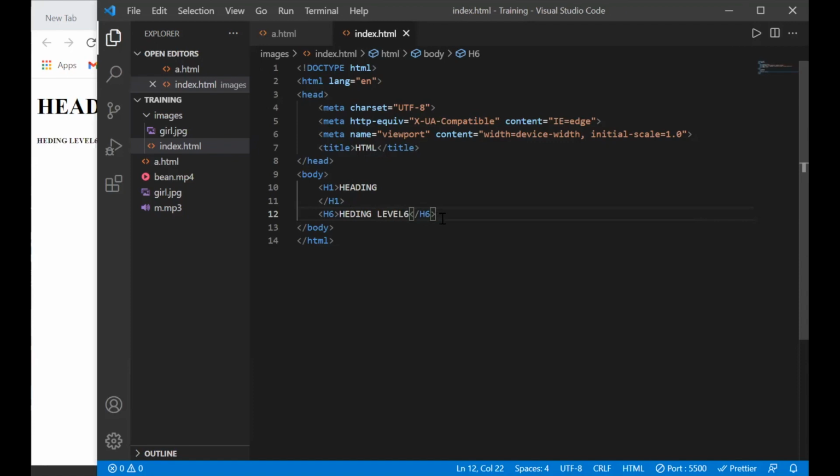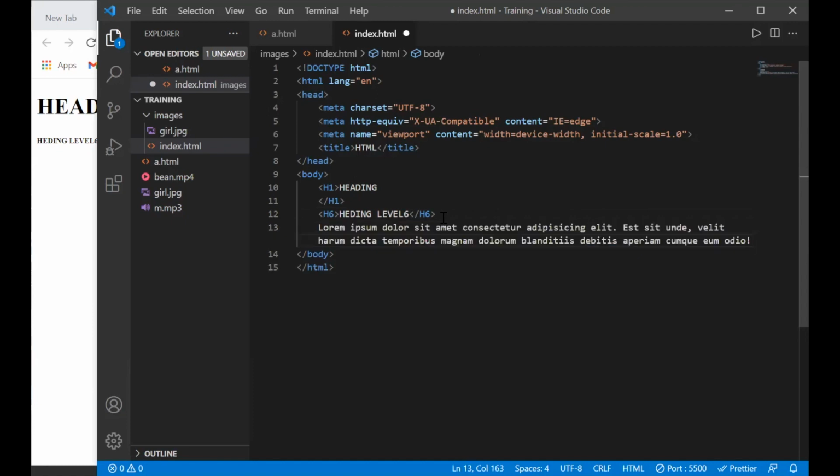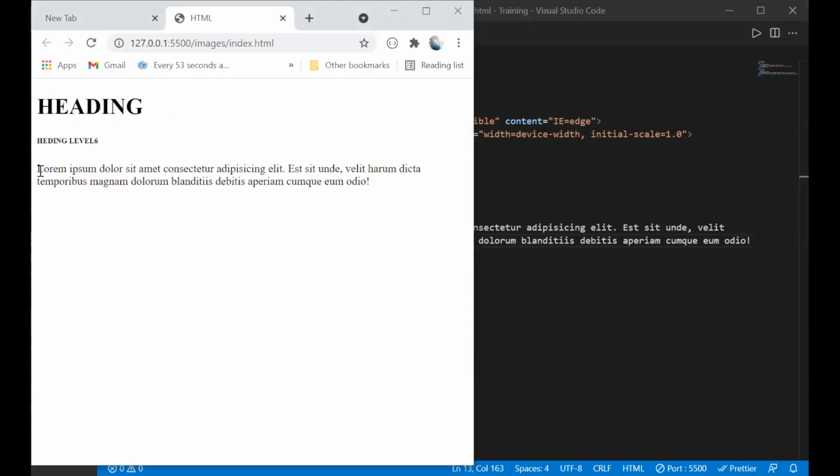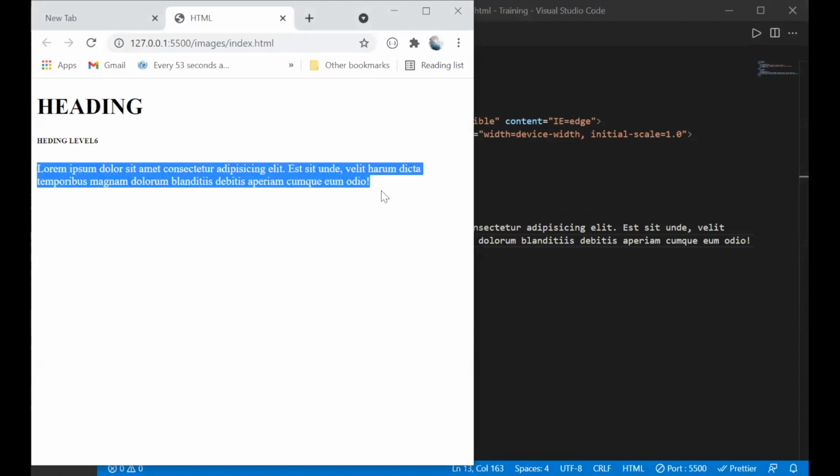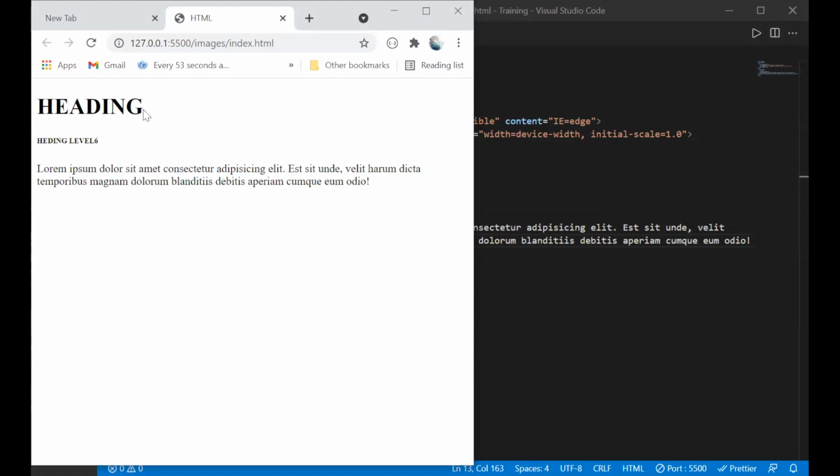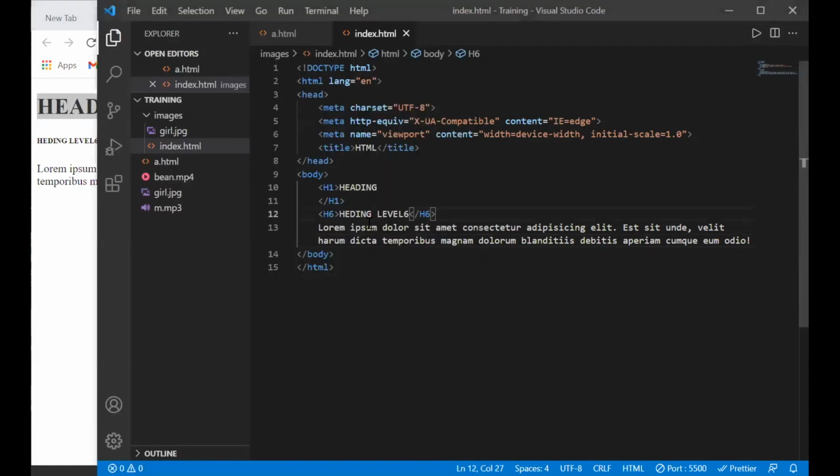And let me write a normal text so you can see the difference between the heading and the normal text. Okay. So you can see this is the normal text, and the text which is provided within the heading tags is bold, and the font size is also increased. All this is done because we have used the heading tags here.